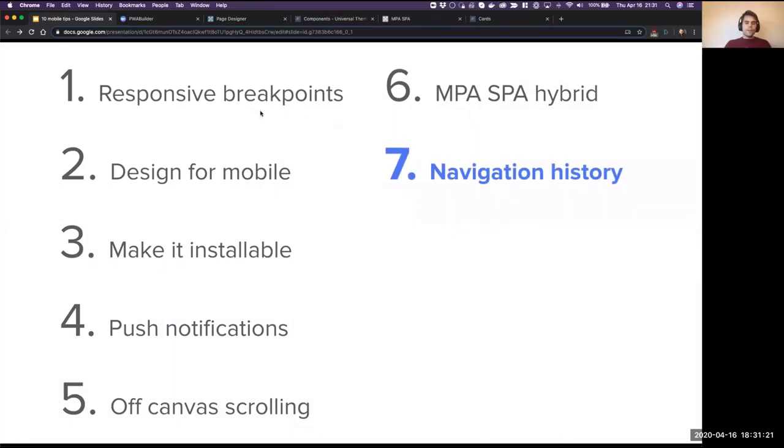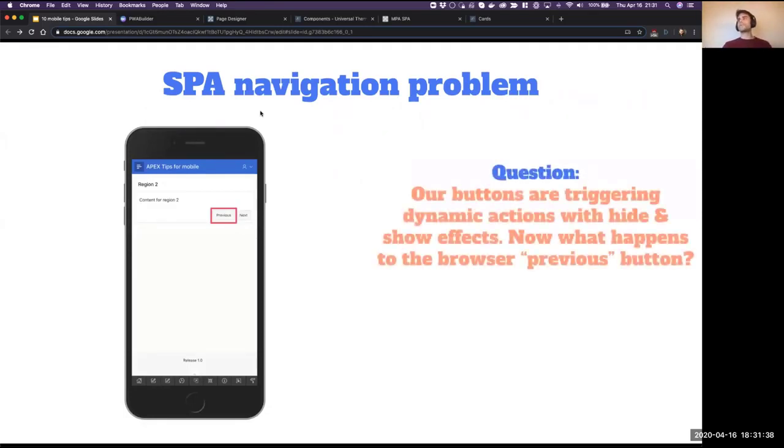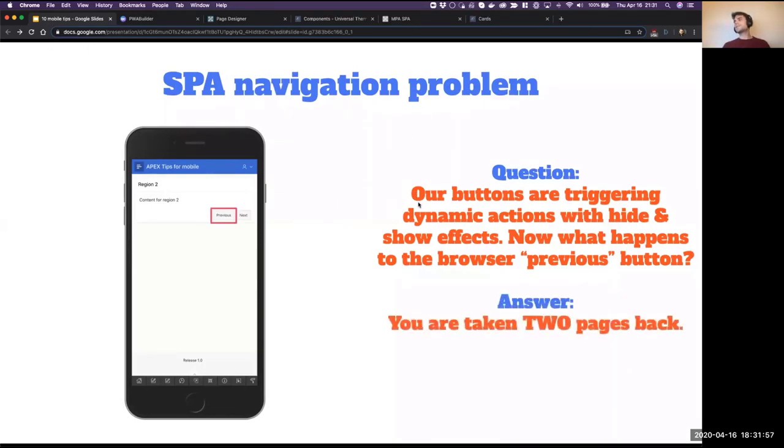Now, what we discussed about single page application and the way that we hide and show regions, it creates a navigation history problem. So I'm going to explain what I mean by that. Now, here's the question. Now our buttons are triggering dynamic actions with hide and show effects. So they're not branching anywhere. It's just hiding and showing. What happens if I click the back button from my browser? The answer is you're taken 2 pages back, which is not good.